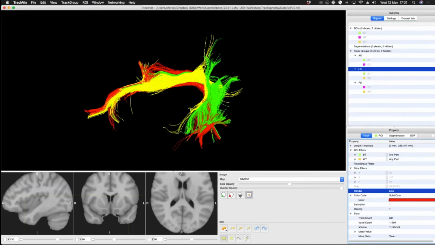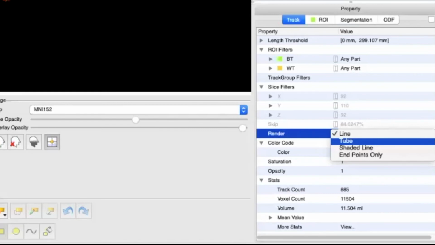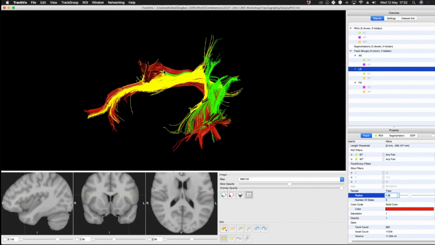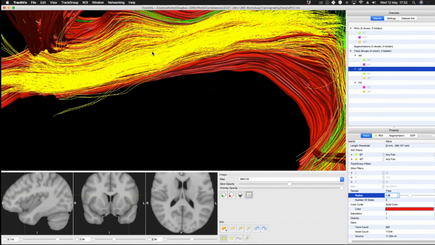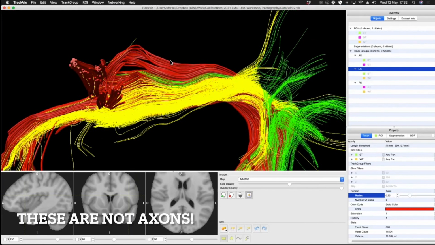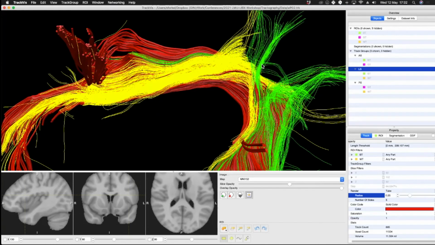For the long segment, I'm just going to show you briefly. If you come to the property window and track, there's a render option. And in render, if you double click on the line, you can change it to tube. And then the radius by default is 0.5. If you double click on it and you put it to 0.05 as the default, and you put it to 0.2, you all of a sudden see those nice streamlines appearing. Okay. And that's just more aesthetic than flimsy lines.